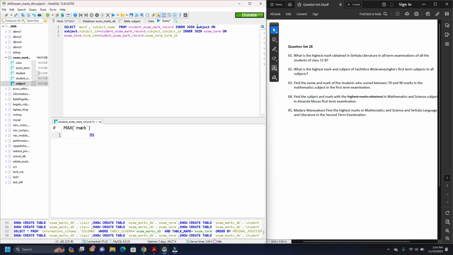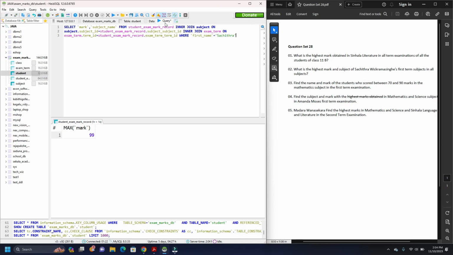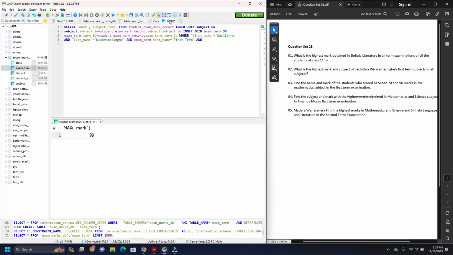and then we write the condition where first name equals Sajitra and last name equals Wickramasinghe, and term name equals first term, and mark has to be the highest mark. I'm going to write a subquery to obtain it.